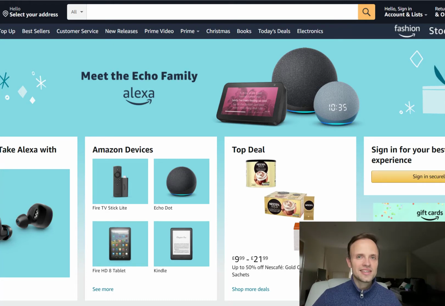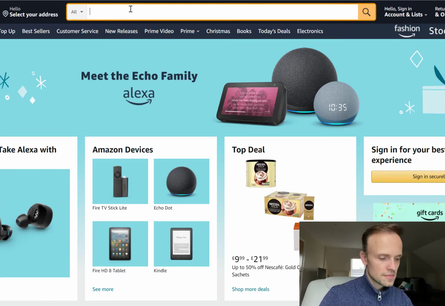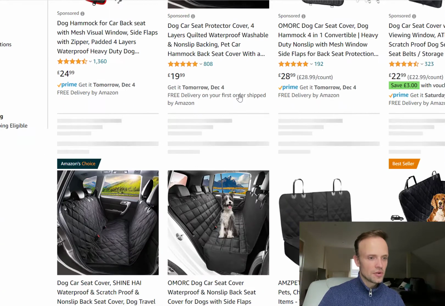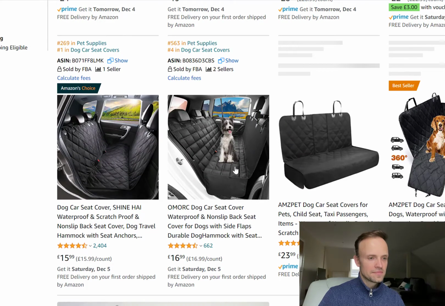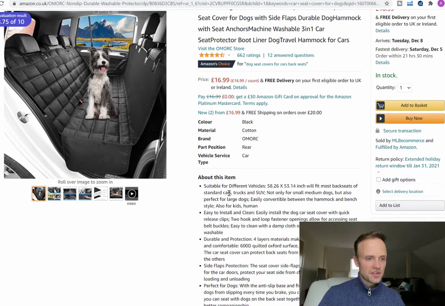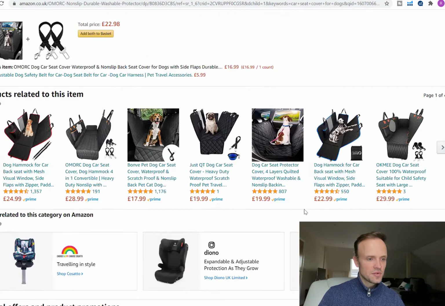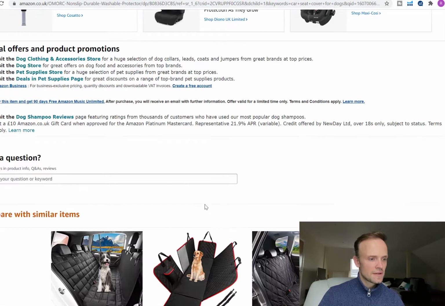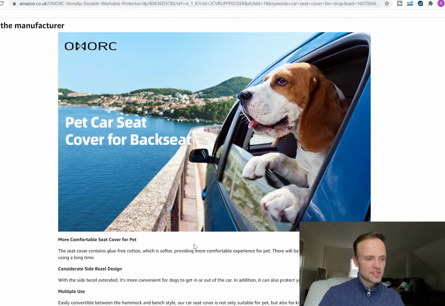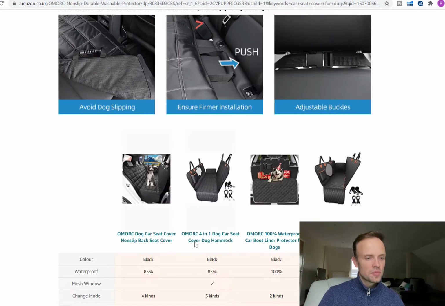Okay, so let's select our test product that we'll use in this example, which is going to be car seat cover for dogs. We're going to pretend that we're launching a product that looks like this one over here. As you can see, this is a fairly good listing. It's got nice images, it's got a good title, product feature bullet points, and if we scroll further down, it's got some description, and it looks like it's got A+ content as well. So overall, pretty good listing.